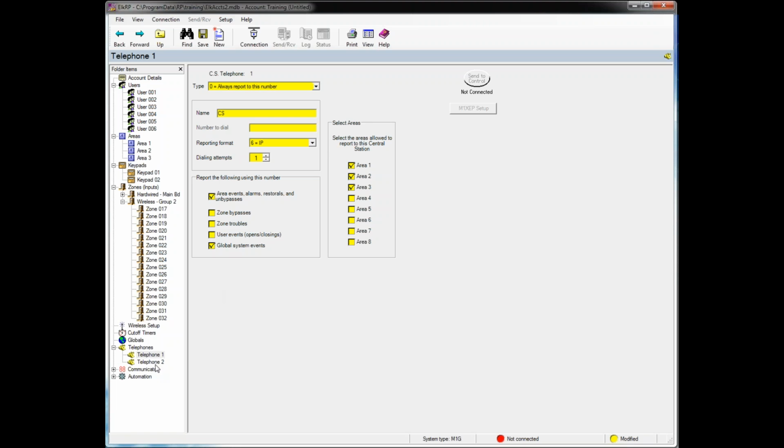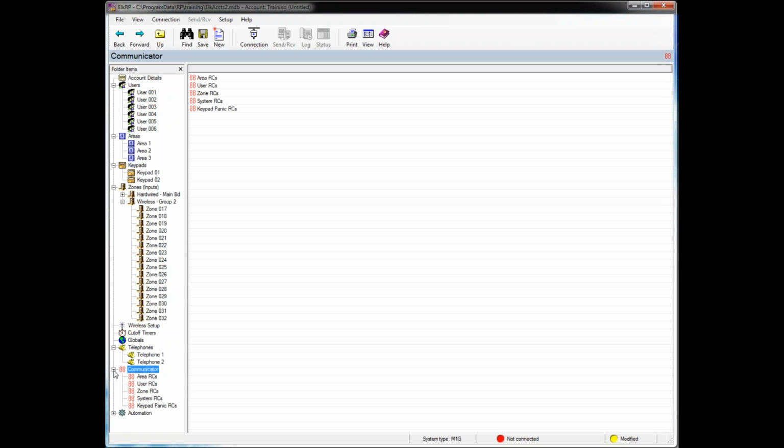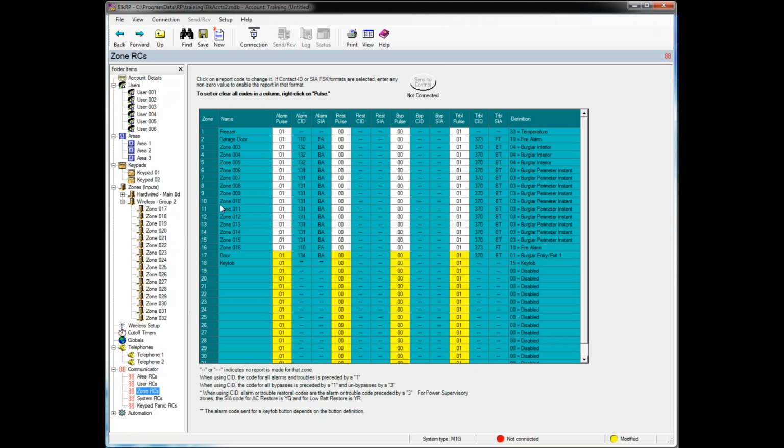In either case, whether you're reporting IP, cellular, telephone, whatever the case may be, you must go into the communicator section and set your reporting codes. There are 5 different categories here. I'm just going to drop into the zone RCs page, and you'll see for each zone there is an alarm, restoral, bypass, and trouble reporting code.